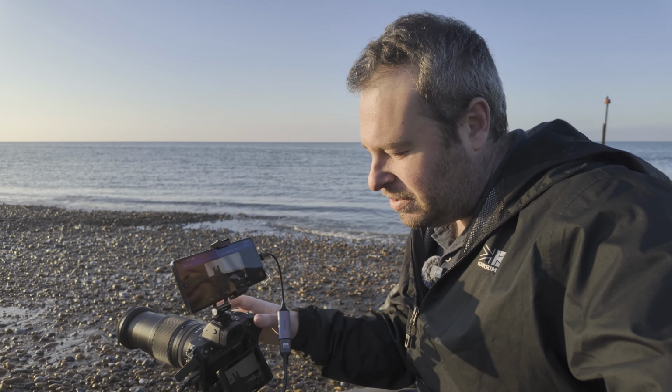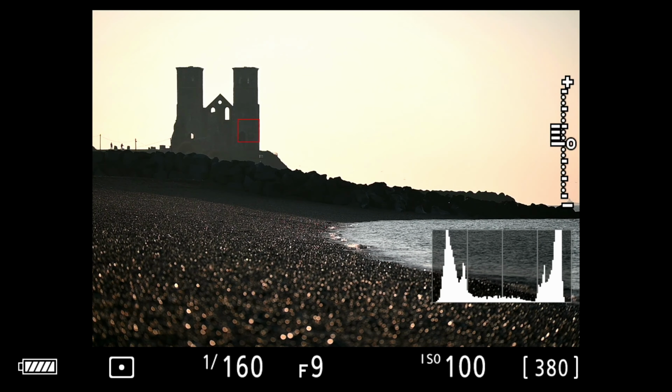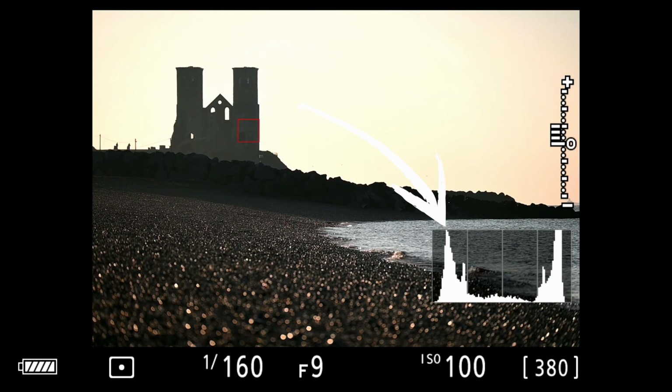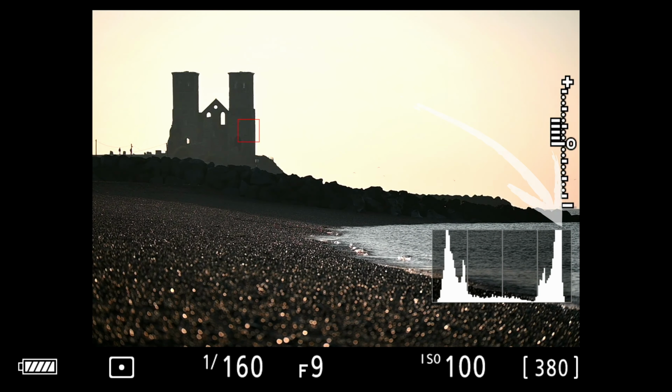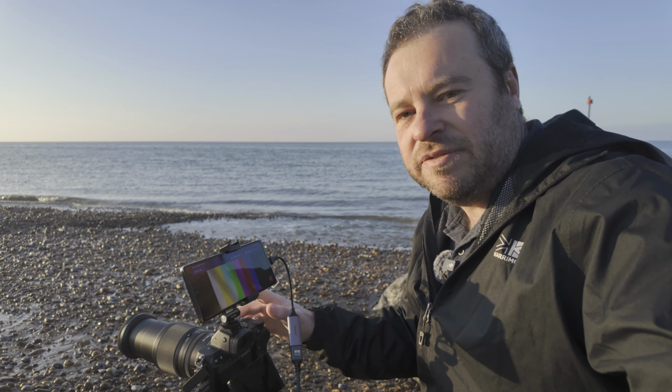As you can see from this, we've got this about right at the moment. We've got two different levels. We've got some quite dark pixels in the very left of the histogram, and then we've got some quite light pixels, obviously being the sky, on the right hand side. Not too much in the middle, which is absolutely fine.